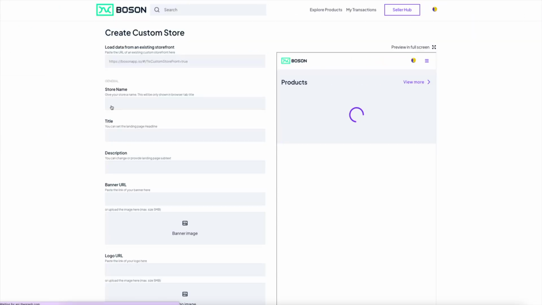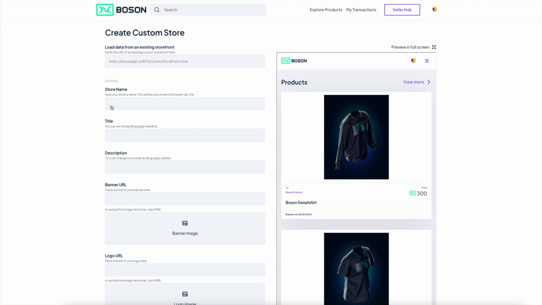You can begin by giving your store a name that will be shown in the browser tab title. So for example, Boson Merch. Then you can give your store title, which will be on the landing page headline. So I'm going to call this the Boson Protocol Merch Store.